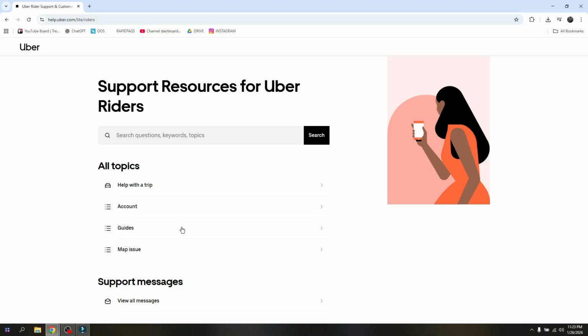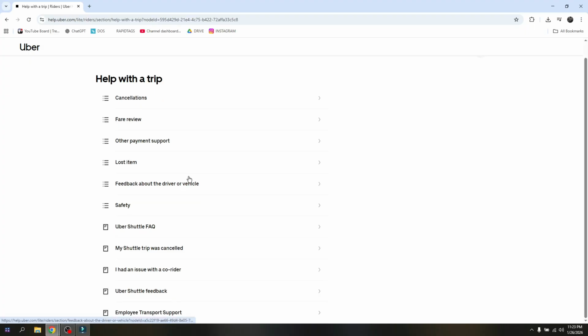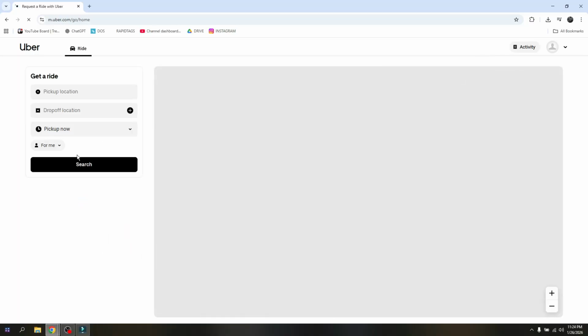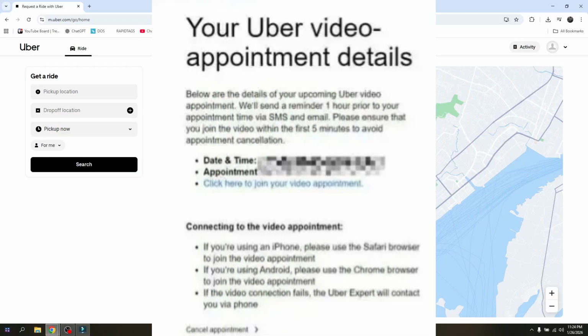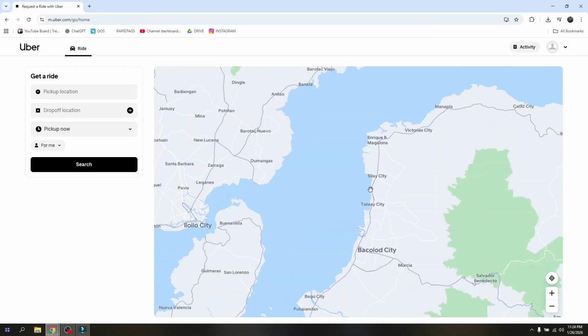However, if you're seeing this kind of dashboard, what you want to do is choose Help with a trip. And then from here, just choose Speak with a customer live support and provide a request that you would like to book the nearest Uber Greenlight Hub in your area and just simply confirm it. And that's it. That's the most convenient way for you to be able to book an appointment with Uber Greenlight Hub.